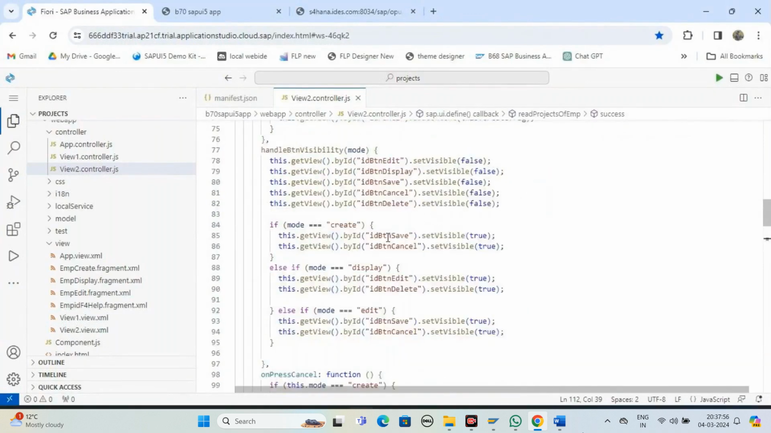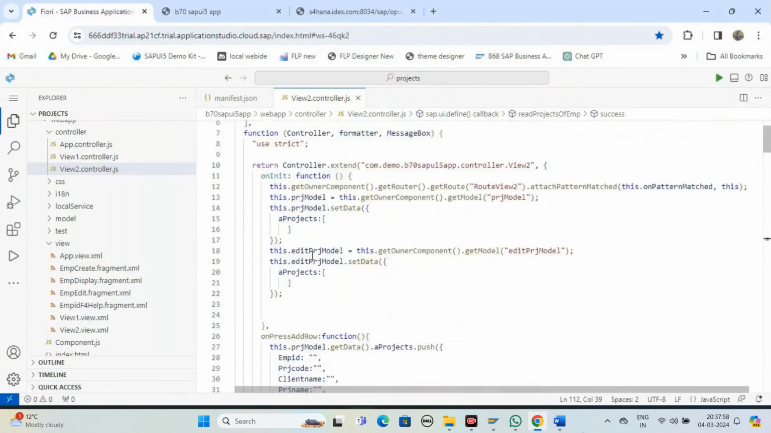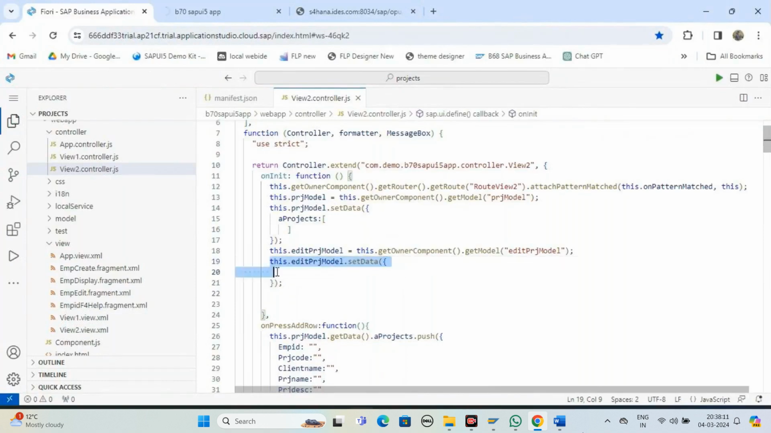Sorry, you need to fill this array, right? So you need to fill this array, so your JSON model. Otherwise, you can do one thing. You don't declare this array, because from the backend you are already getting an array. So we'll just declare the JSON model. That's all.